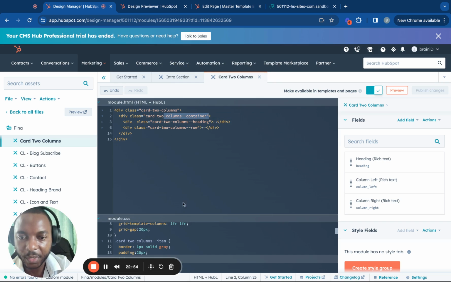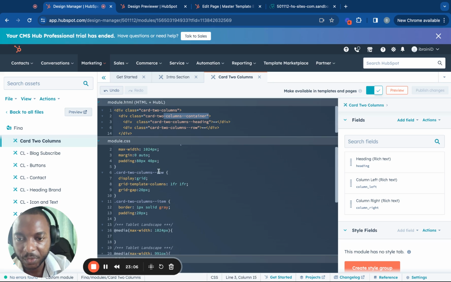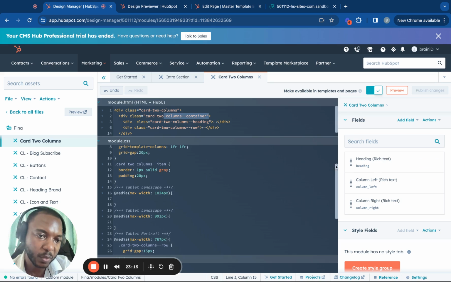So the container is there, and then you can see the job of the container is to bring max width, margin auto, and then the padding top and bottom, left and right. And then the role of the row is to have your grid, you have your column, define your columns there. You put it like that. After that, you have where you can set up those things like that.